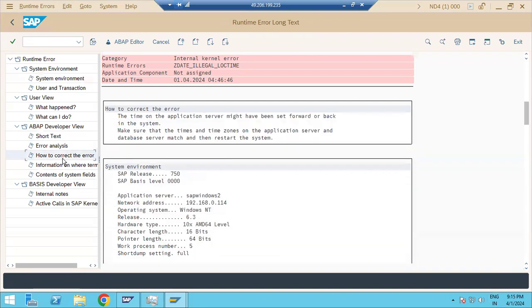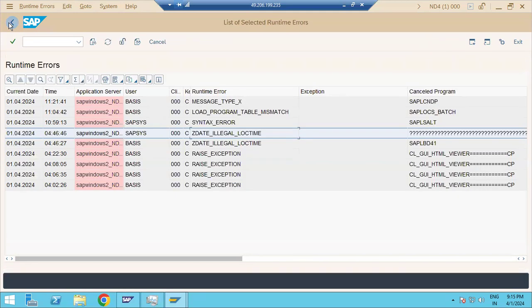How to correct this type of error? The timestamp on the application might have gone forward or back in the system. You make sure the time zone of the application server and database must match, then restart the system. The time zones and user time zones, all those things should match. That is what the error message says. We need to correct the time zones for these dumps. So all types of dumps, runtime errors, program errors, timeout errors, timing errors, syntax errors, raise exceptions, all kinds of memory errors, space errors, DB errors, all kinds of errors we can find in the system.